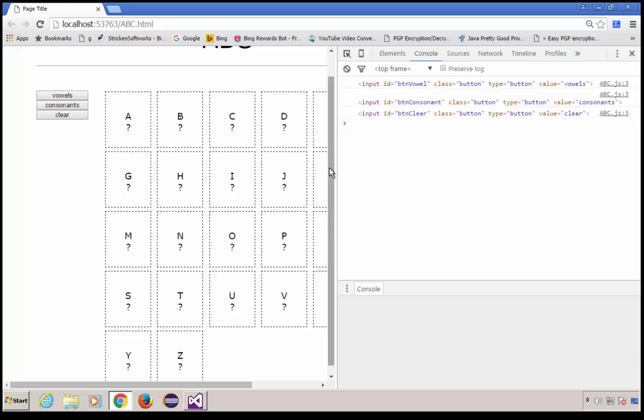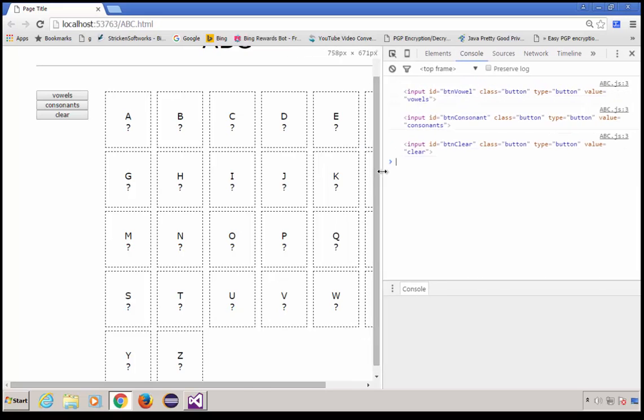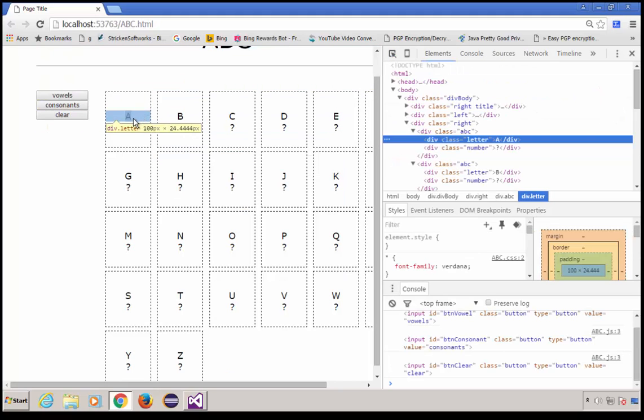The next step is to actually iterate through all the div tags and get a handle on where this letter is. So let's go here and select the element. Let's focus on the letter A here. Notice that the letter A and the letter B and all the other letters are surrounded by a div tag that is labeled with the letter class. So we're going to use that to help us out.